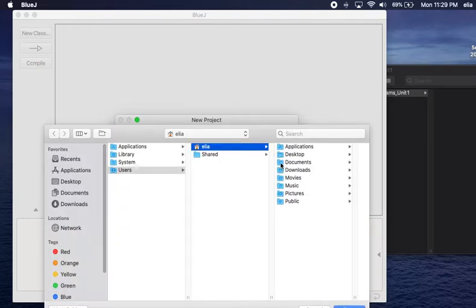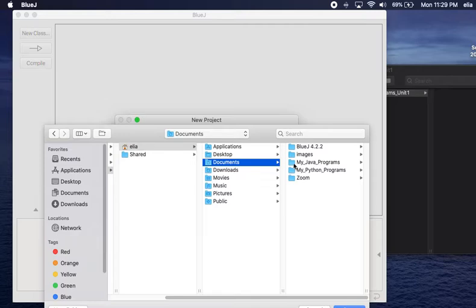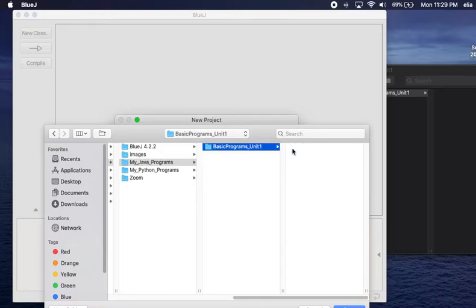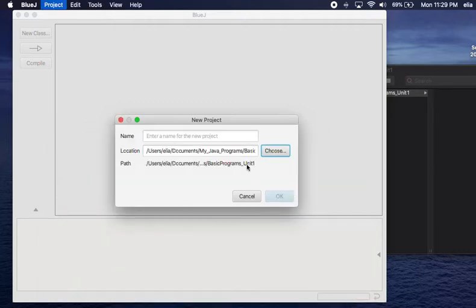So I'm going to choose, I'm going to go to documents. I'm going to go to my Java programs. We have basic program unit 1. So we're going to start right here. So I'm going to say open right here. You don't see it, but it says open. And now we're going to give it a name.